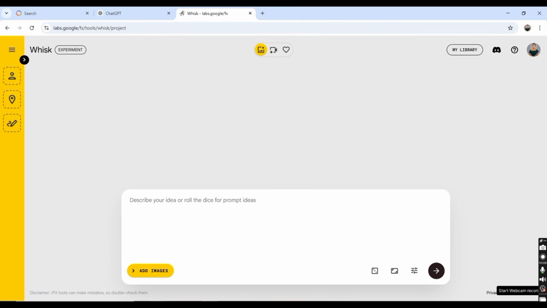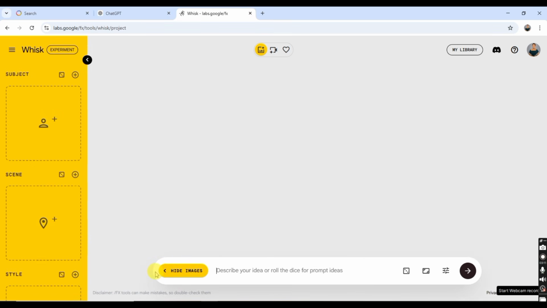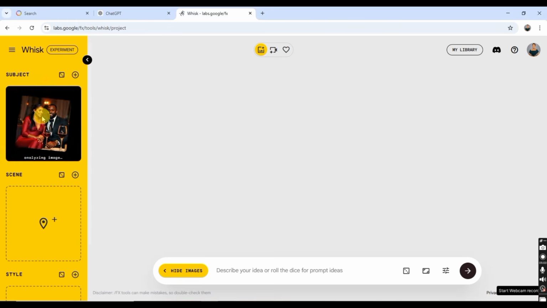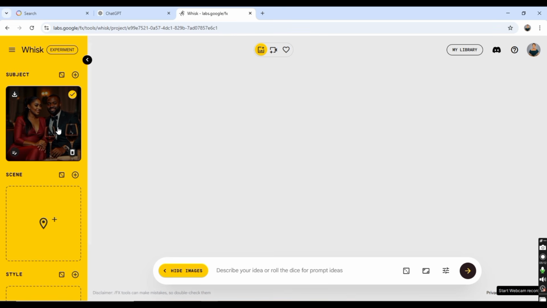Click on Add Image. Click on this plus sign here, Upload Image. Here is the image. I'm going to click on it, then open. Then here is the image. Wait for it to finish analyzing. See here. The purpose of this is for us to create our unique image, not getting the direct image from Pinterest.